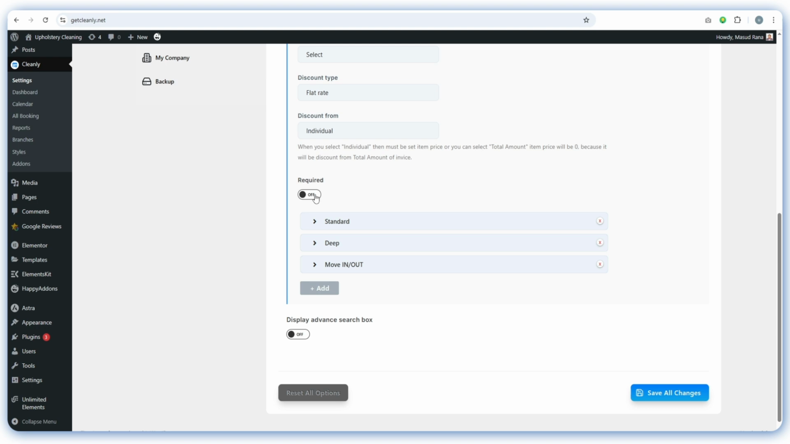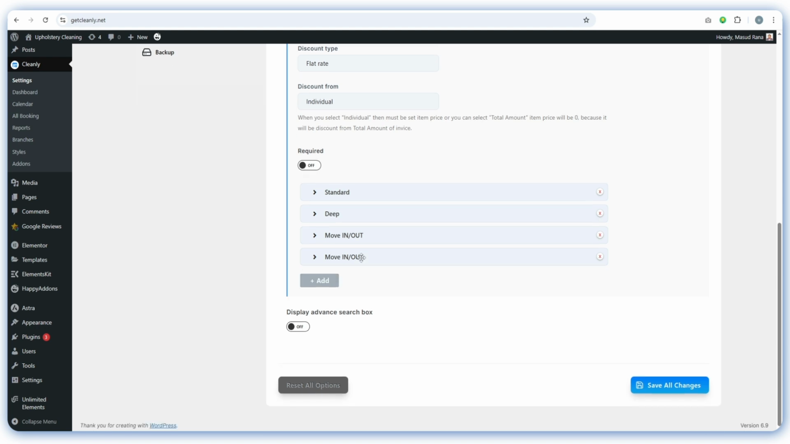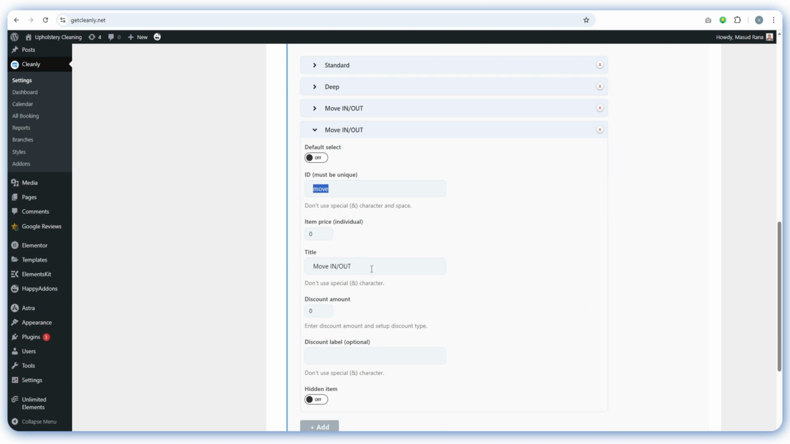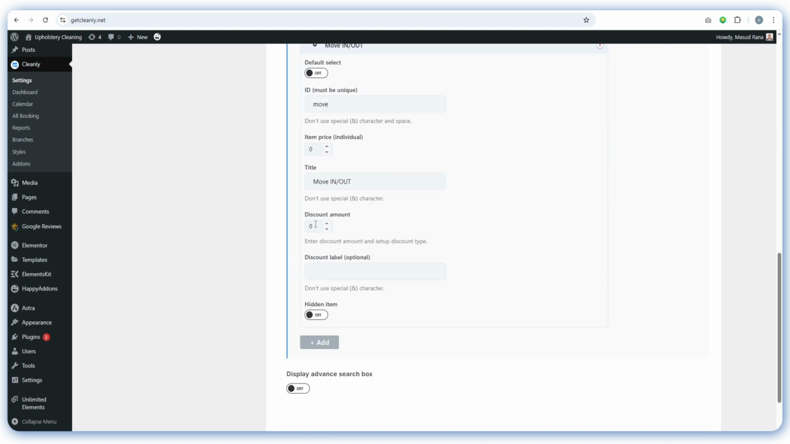And this is required or not. By default it is enabled. That means the type is required. As you can see here, 3 types. You can add more types if you want by simply clicking this add button. So just click the add button, and here you can set the type ID and type title. As well you can set the item price and discount amount, or you can hide this option.